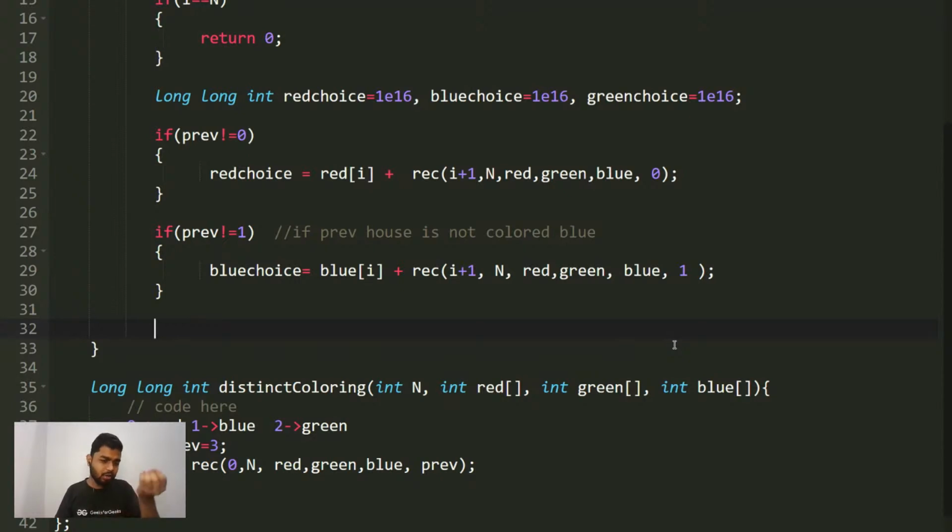If the previous house is not colored with the blue color, in that case I can color the ith house with the blue color. And the choice for that will be nothing but blue of I plus, calling the recursion for the I plus 1th, passing the n value, passing the red color, passing the green color, and passing the blue, and passing the previous color as 1 in the next recursive call.